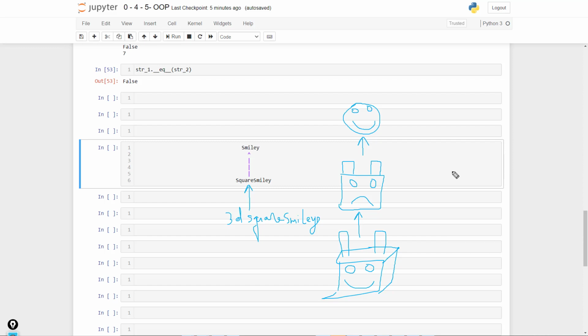Apart from this, we could also have, say, a hexagonal smiley. Let's say we have 1, 2, 3, 4, 5, 6. So we'll define this hexagonal smiley which inherits directly from smiley. So here we could have this, that, and there we go. So we could have this kind of inheritance. We see here that we have smiley, this inherits from smiley, this from smiley, and then this inherits from square smiley. And obviously all this enforces code reusability and also code maintainability.